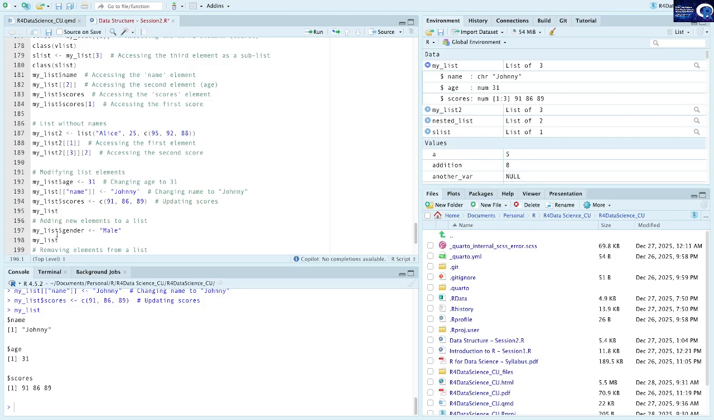So mean of A, which is 10 and 20, is 15. For B, it is 30 and 40, so 35. For C, it is 50 and 60, so it is 55. So class of group means will be array. That is an example for tapply. Now when it comes to this one, mapply.